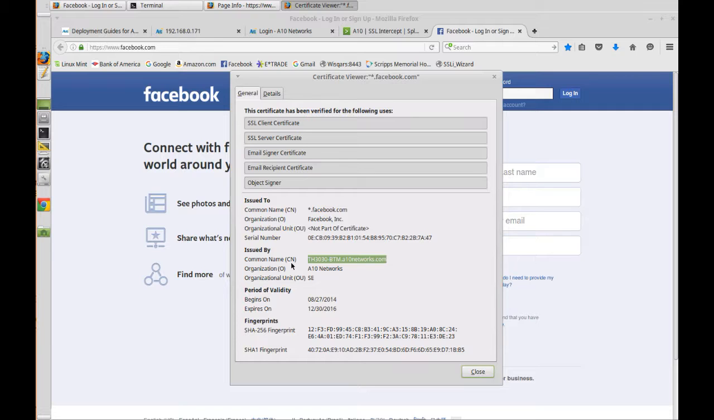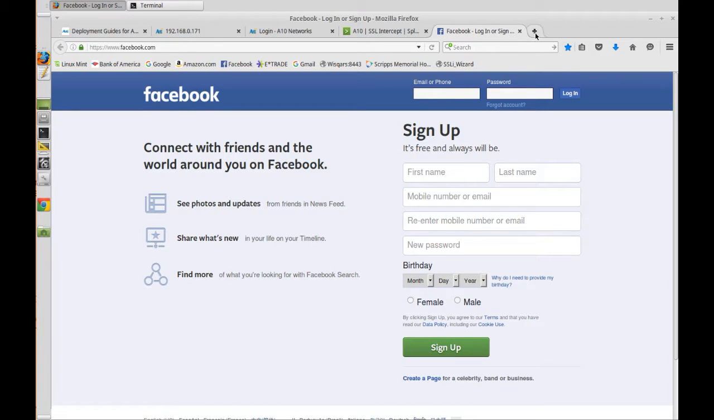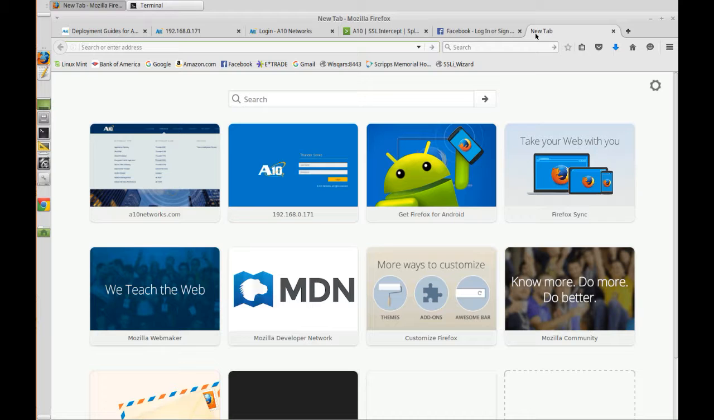Let's close those and check out another scenario. Let's open a new tab and go to Gmail and see what this looks like.